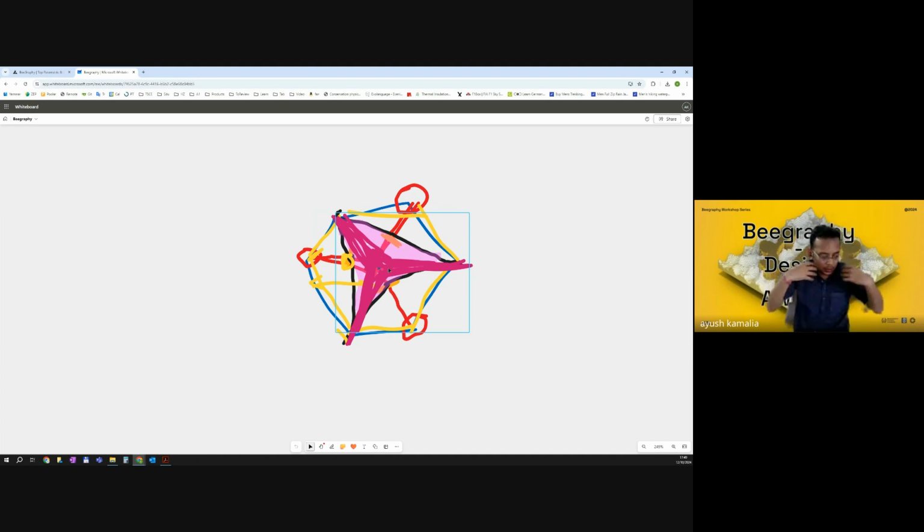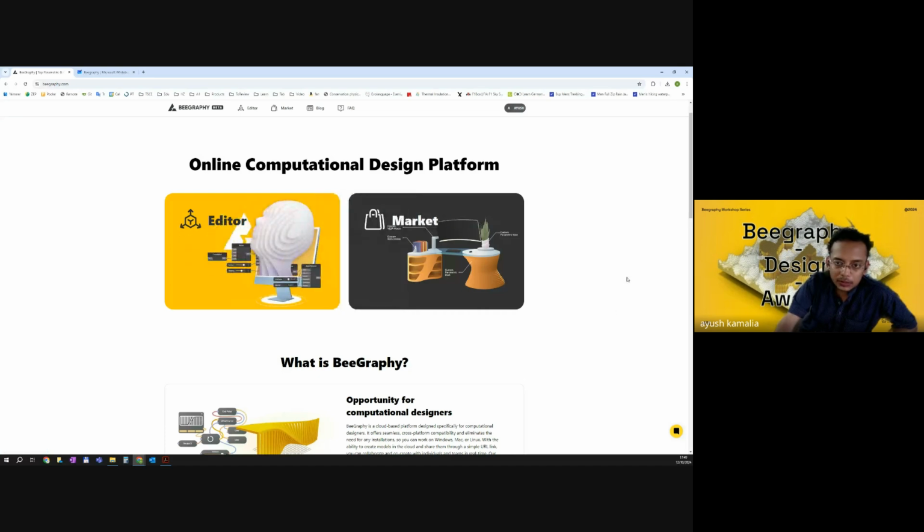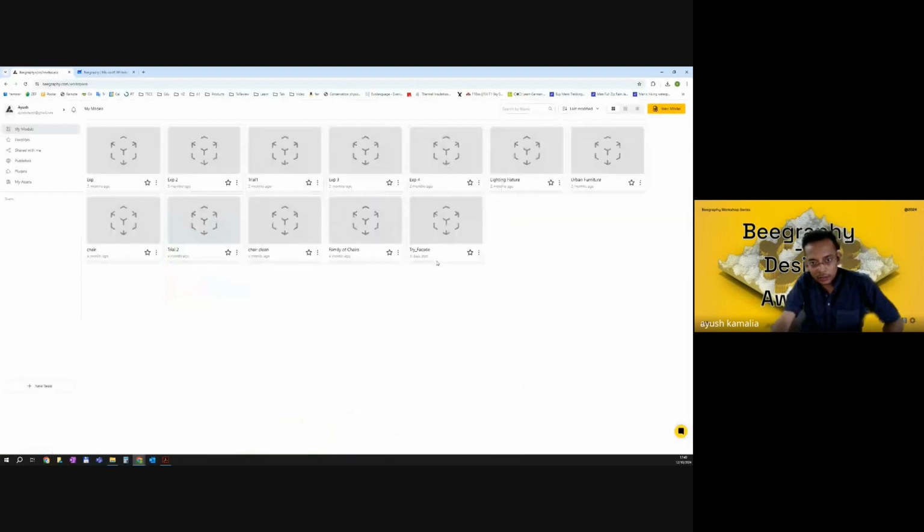It was a pretty complicated thing, but then we were able to reduce the whole complexity to just one parameter, which is the location on this line, which is controlling the entire opening and closing. And then let's now make it in Beegraphy. I'm sure you are familiar with the interface. If not, just create an account in Beegraphy, completely free, and then go to the editor. The editor will be like your dashboard with all your files stored here. And then let's start with a new model.